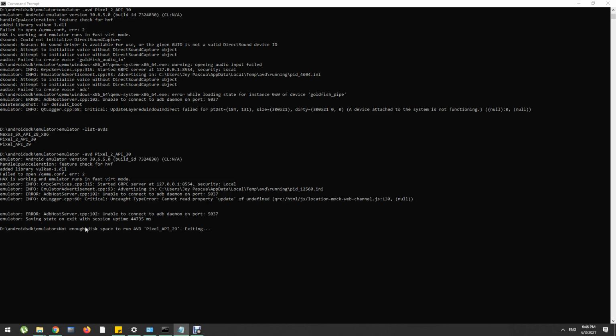Actually, the cause of this error may be that your drive C is full, the default location where your Android Studio is installed. So if you have another drive, like another partition such as drive D, you can transfer your AVD folder to drive D.